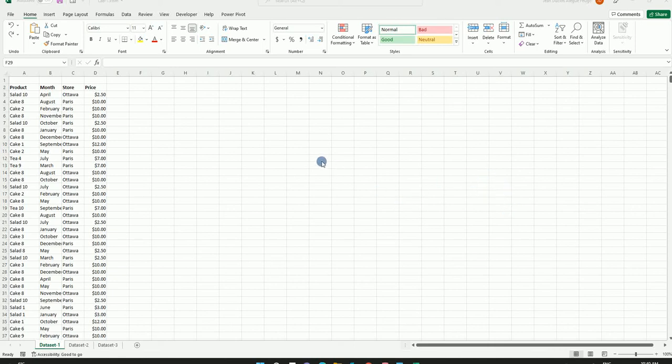We've received data from a supermarket and we want to use it for our analysis. We have 3 different data sets. The first one, we have different products. It's salads, cakes, and different teas they sell.